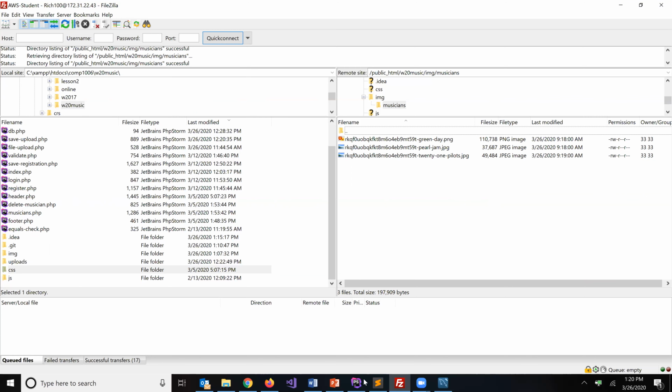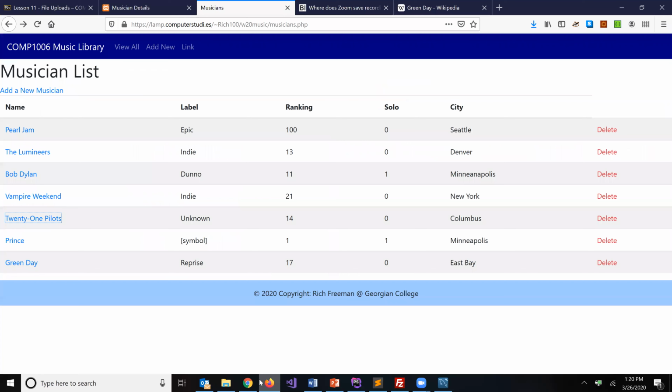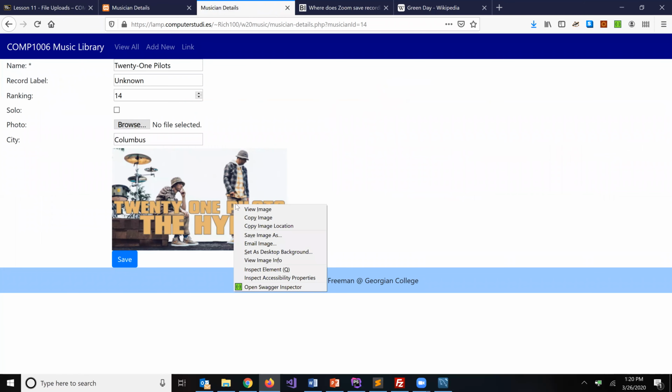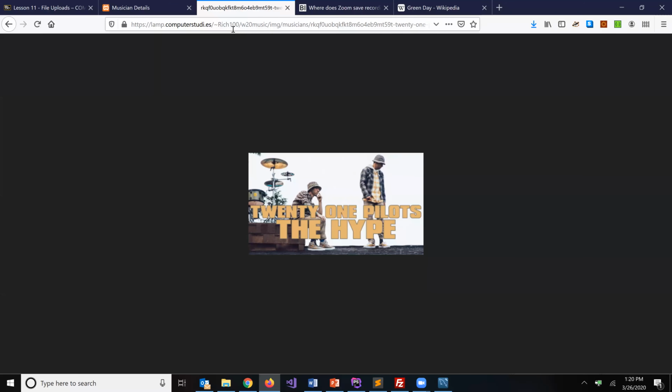If the file is not showing up, then you should get the alt tag showing up. So you could right click it and choose view image, and that will show you in your browser the full path to the image. So that may help you debug it. And if it's not showing, it'll show you what the path is that it's looking for.